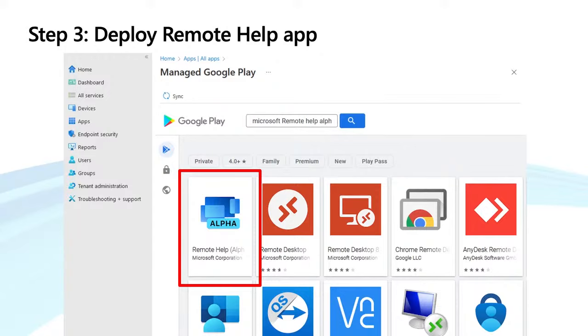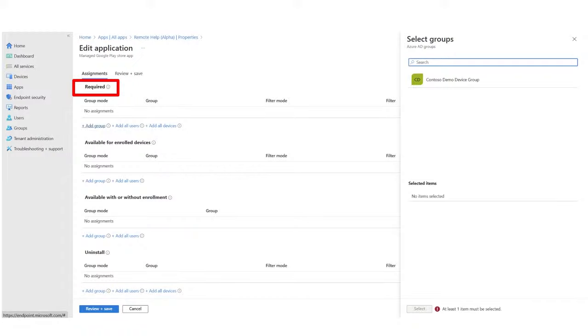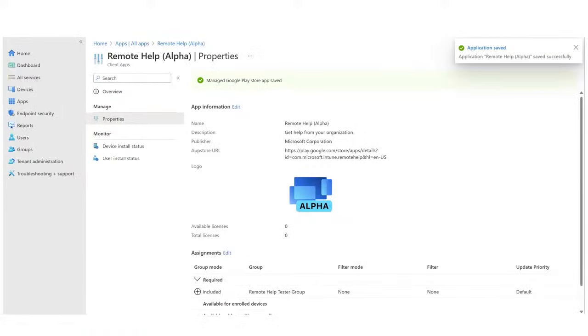Remote Help will be available in the Managed Google Play Store as an app that you can deploy to devices and manage the same way that you would any other app in Intune. So you would add the Remote Help app to your Intune tenant and then deploy it as a required app to the group of devices that you want to be able to assist. Once that's done, the app will automatically be deployed to all relevant devices in that group.